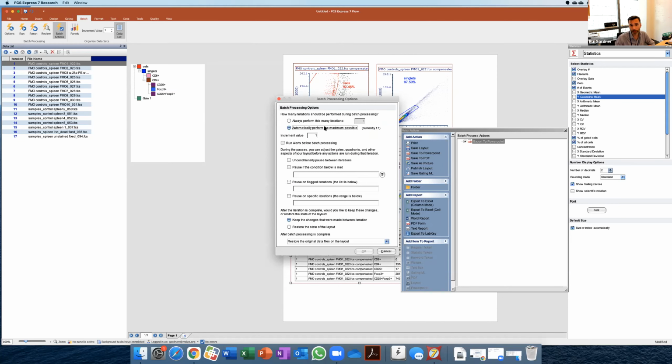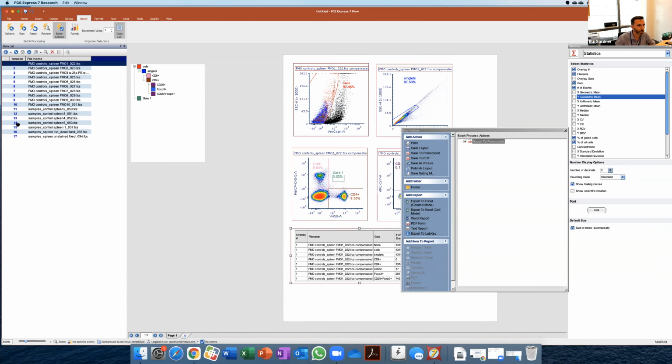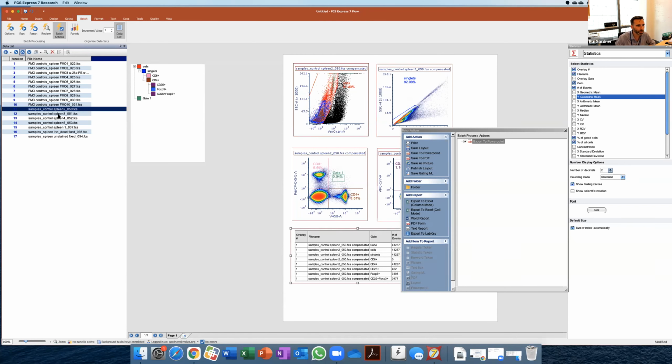Right, it's already saying it's going to automatically perform the maximum possible, currently 17. You could say, well, no, just do the first 5 files, or you can just run through all of them. So this is a way to see how many. Now, if I click here, for instance, let's say I just wanted the samples. I would click here and select 1, 2, 3, 4, 5, and I could go now to review.